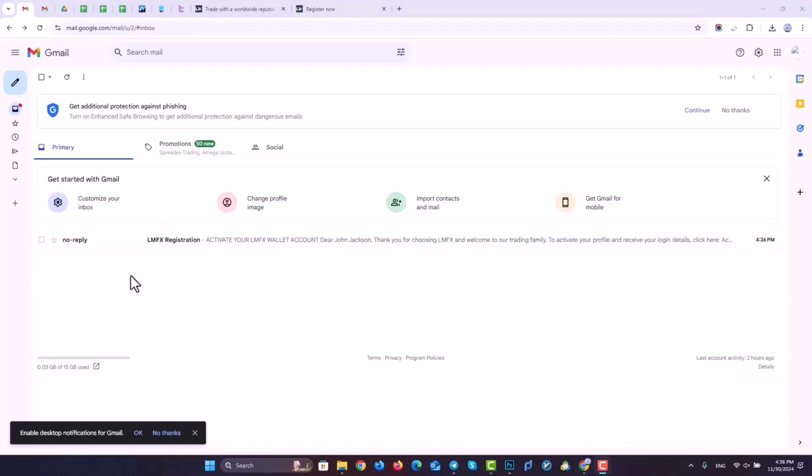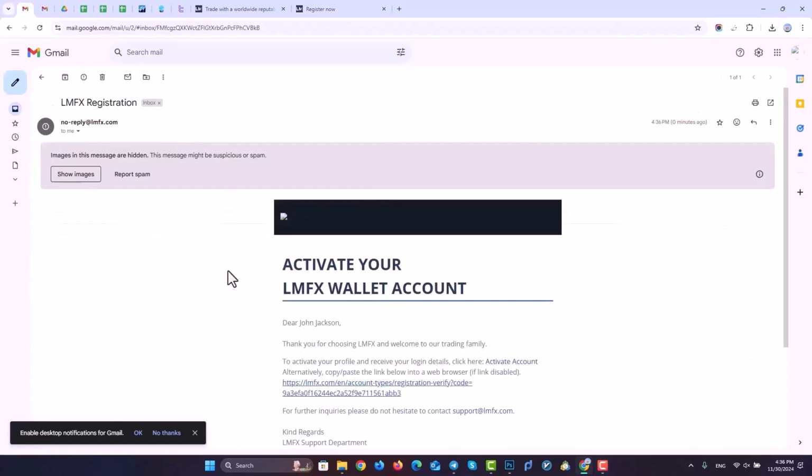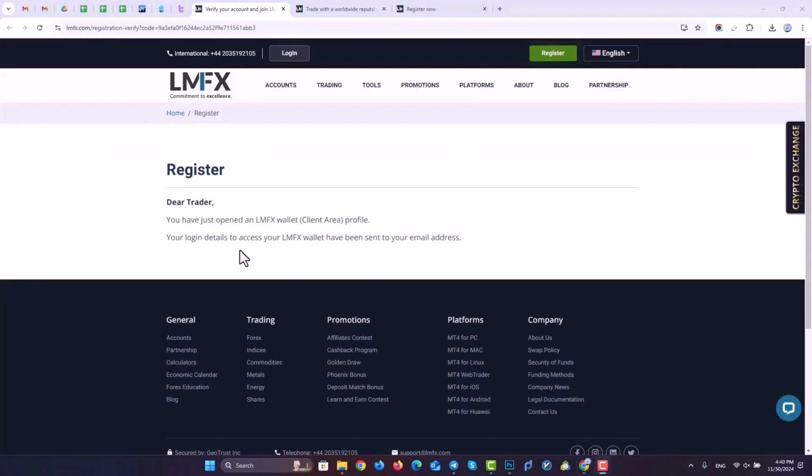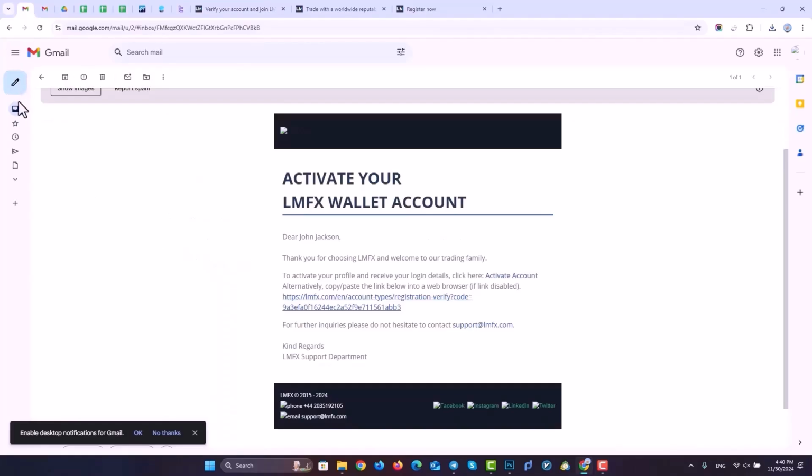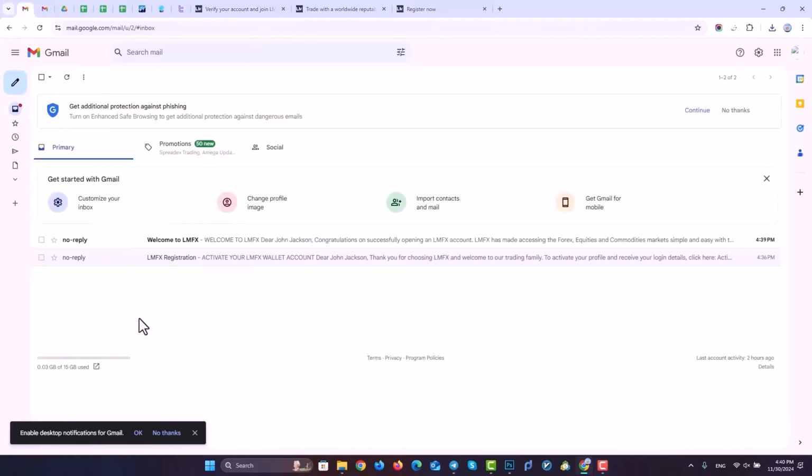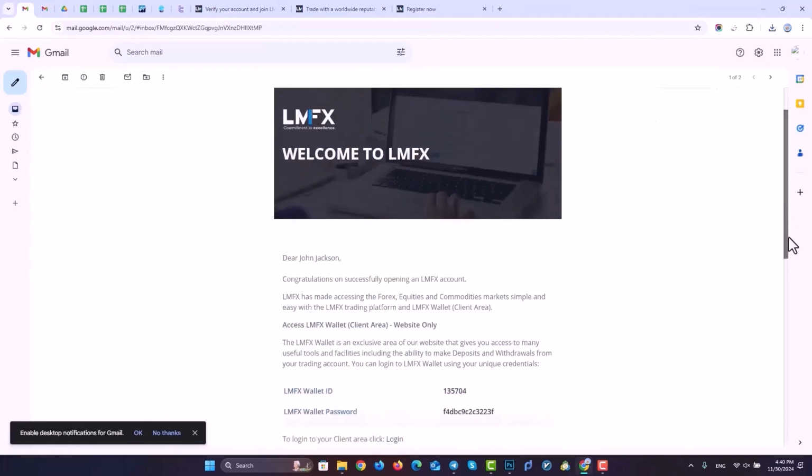You enter your email, select LMFX registration, and in this section, you click on this link. Then, another email will be sent to you from LMFX that contains your account login information. You enter your email and click on Welcome LMFX again.